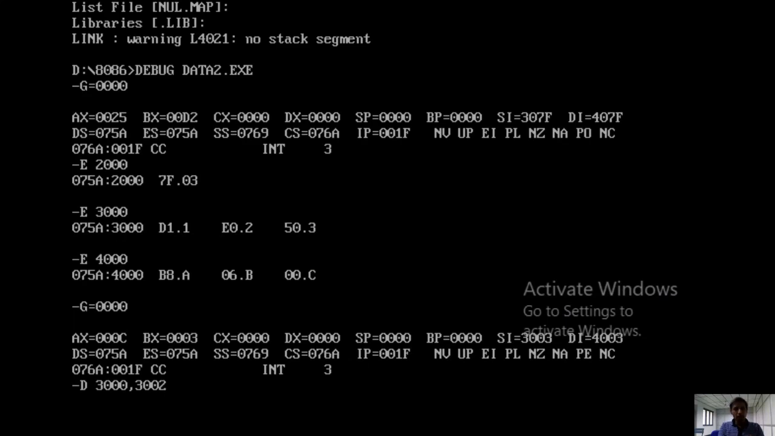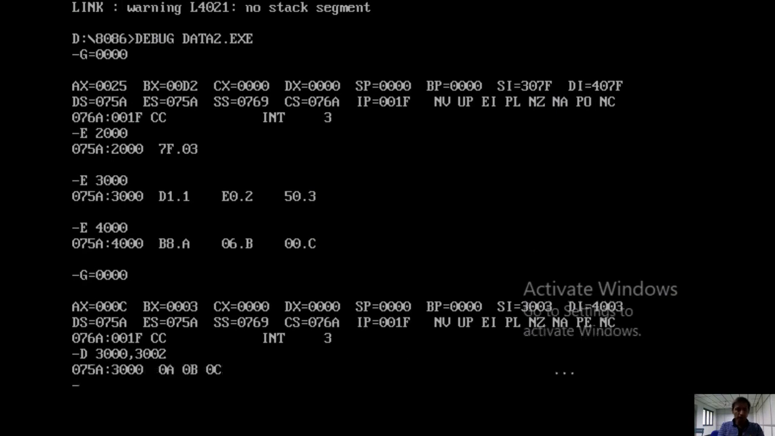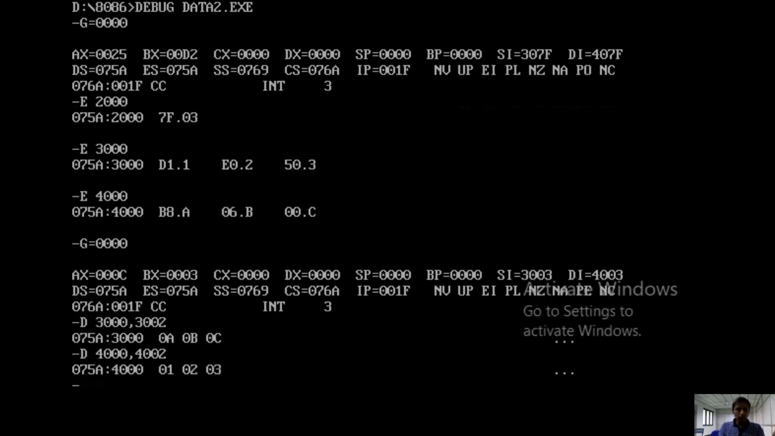If I execute, what happens? The ABC values are available, nothing but 0A, 0B, 0C in these locations. So exchanging is over. Similarly, let us see 4000 comma 4002. There, originally ABC values were available. Now here 01, 02, 03 are available.